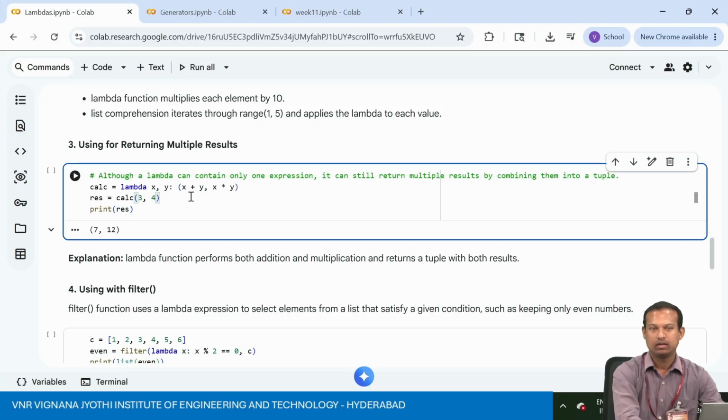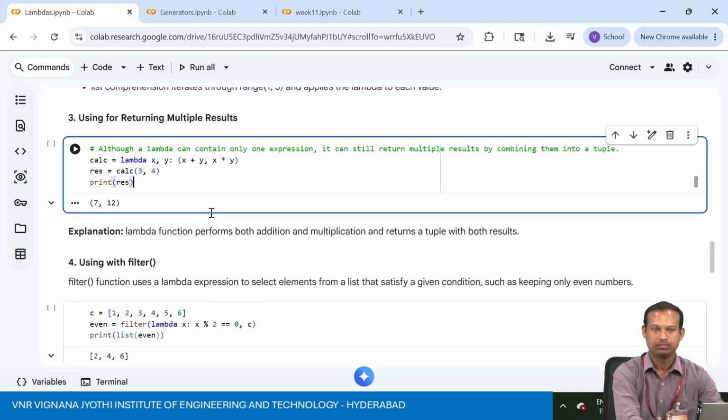So this is the tuple of values we are returning. x + y, 3 + 4 is 7, and then 3 times 4, multiplication. This lambda is returning a tuple with the addition of the two numbers and then their multiplication. This is the use case of returning multiple results in a tuple.